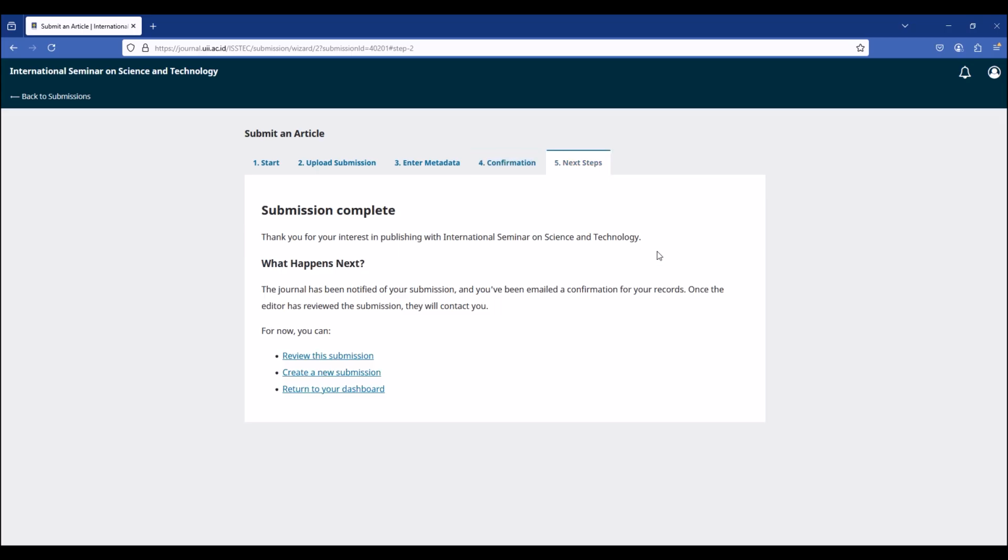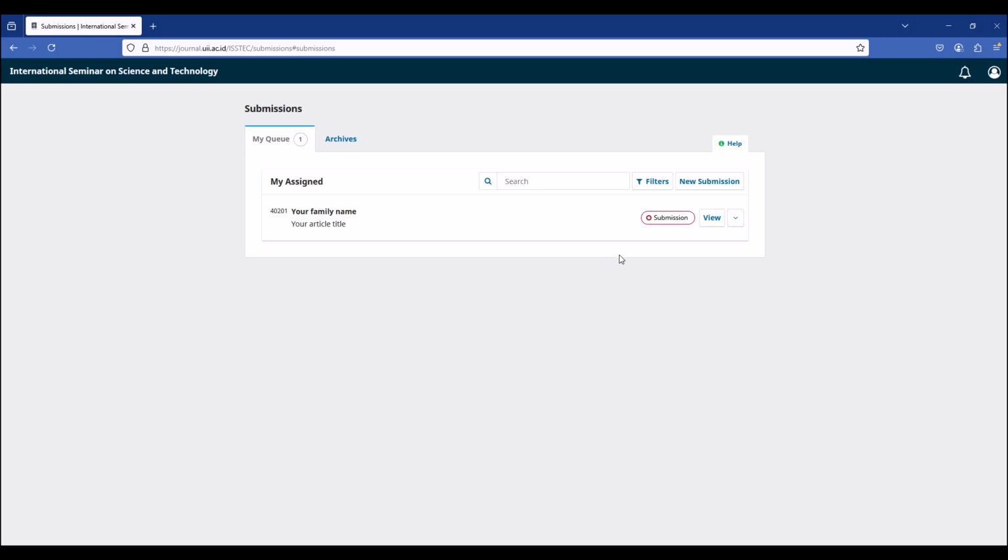Congratulations! Your article has been successfully submitted. The journal editor will receive a notification about your submission. You can view the status of your article on the dashboard by clicking Return to your dashboard, which will show that the article is in the submission stage. Over time, this status will change according to the review, copy editing, and production processes until it is finally published.